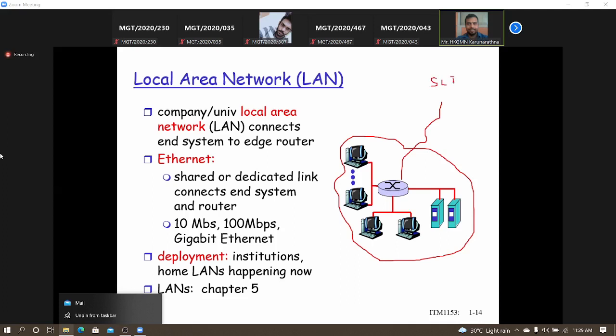They purchase the connection from the SLT. This is a fiber line. From this fiber line, the office has only 2 server computers and 4 or 10 other machines. So we call that a local area network.